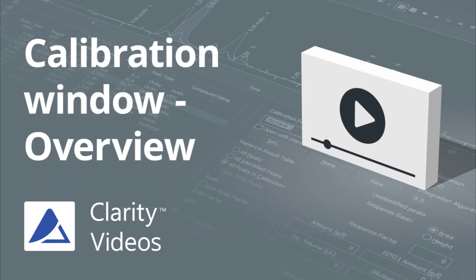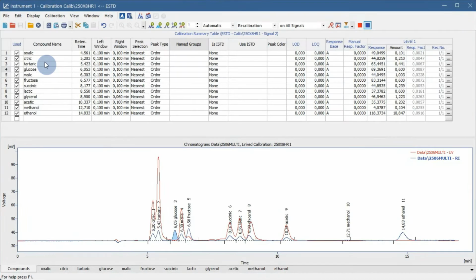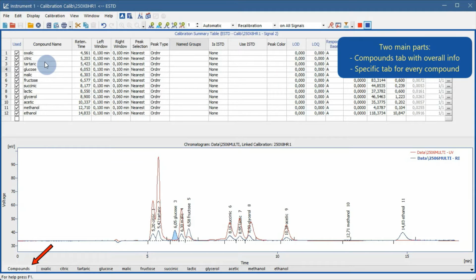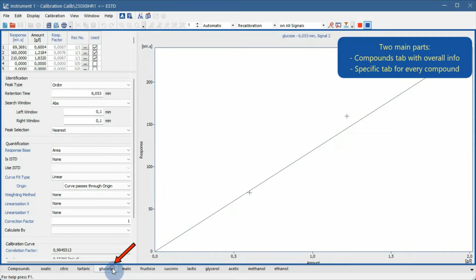Hello, in this video, I will give you a quick tour through the calibration window in Clarity. The calibration window is accessible from the instrument window. There are two main parts of the calibration window. First is the compounds tab, where overall info about all of the compounds is shown. The second one consists of specific tabs for every compound and calibration.